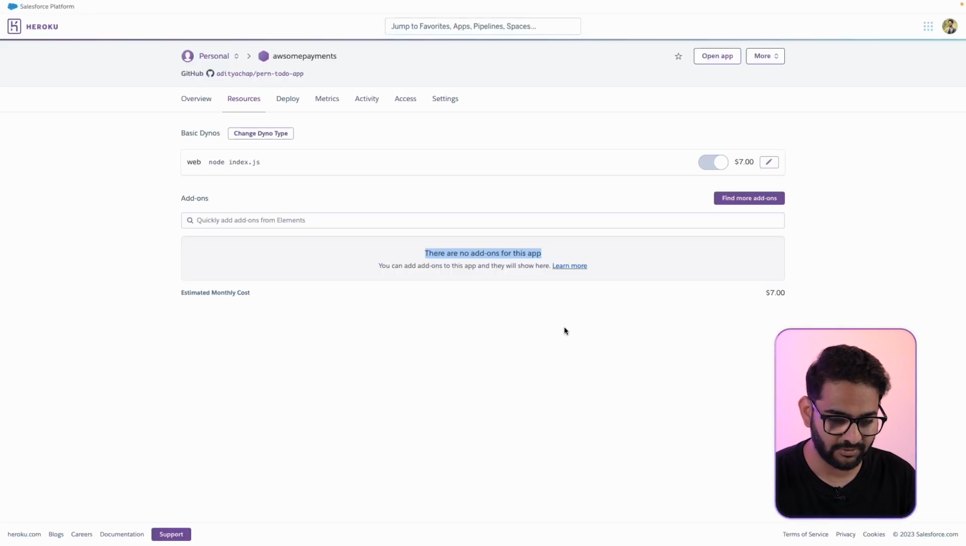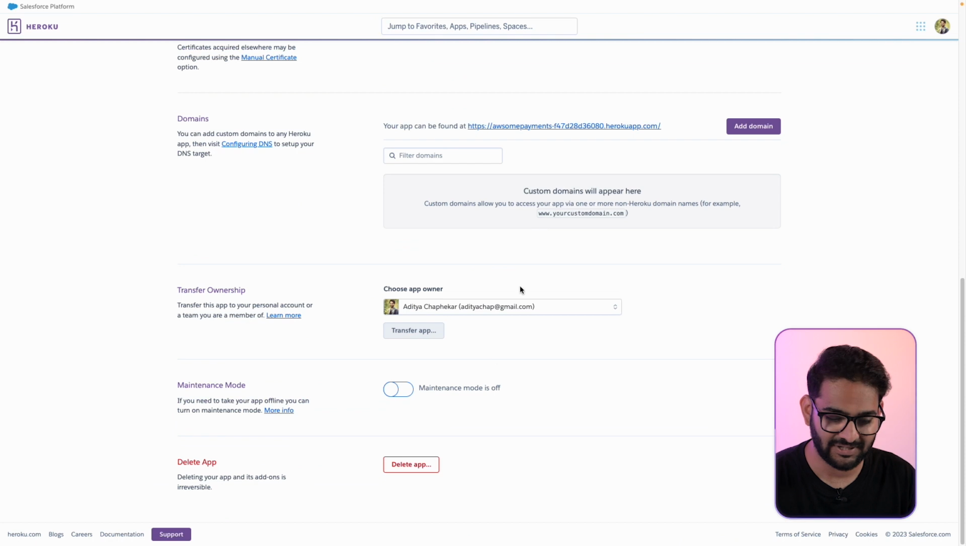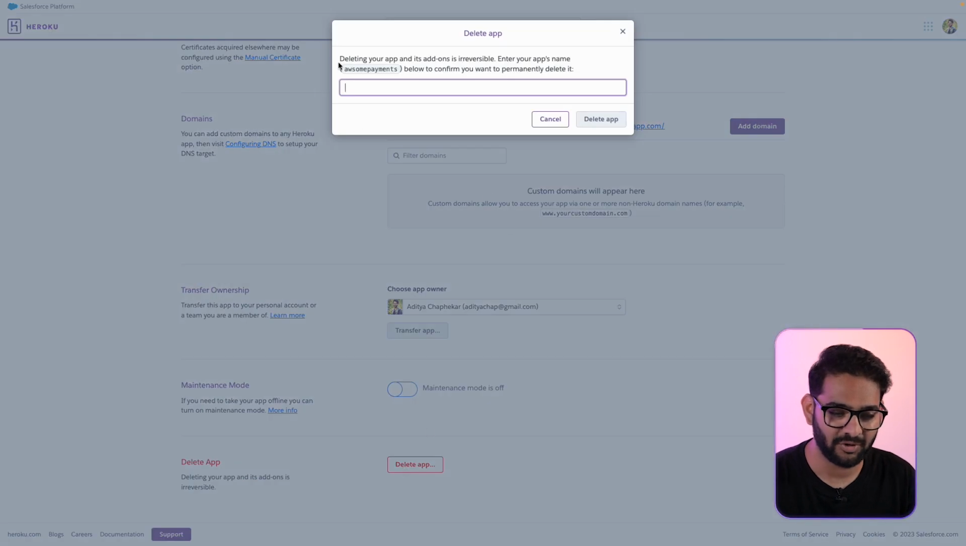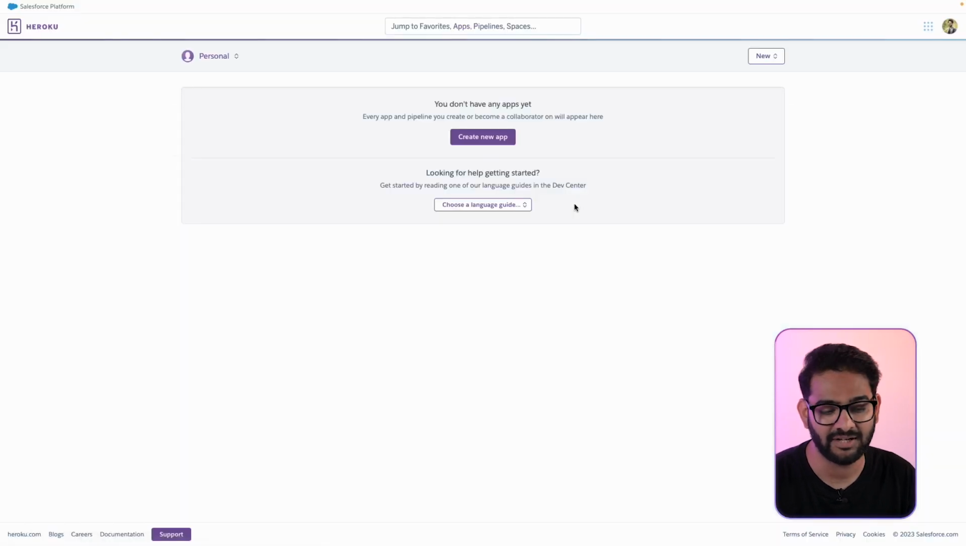So let's go to Heroku now. We still have the Awesome Payments app here. Just go to settings, click on delete app. You'll probably have to enter the name of the app before you confirm to delete the app. Yep. Perfect. Done. So we have deleted the app. As you can see, there are no resources left on Heroku now. So we have our application and database on AWS completely migrated.